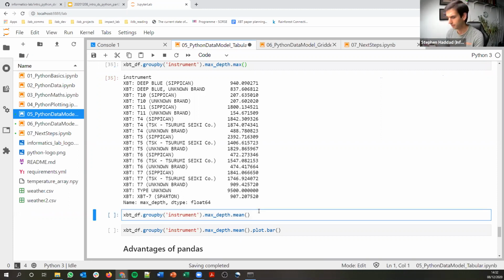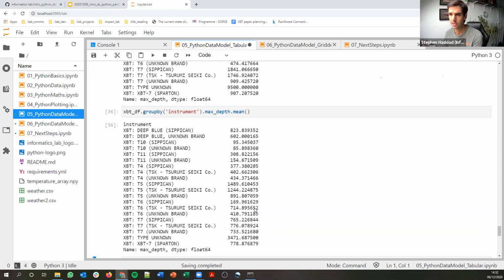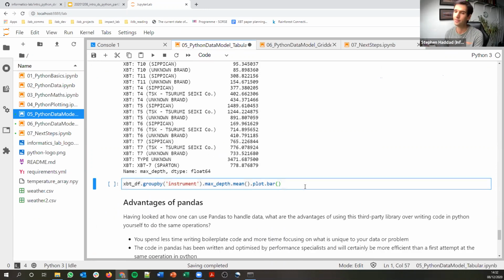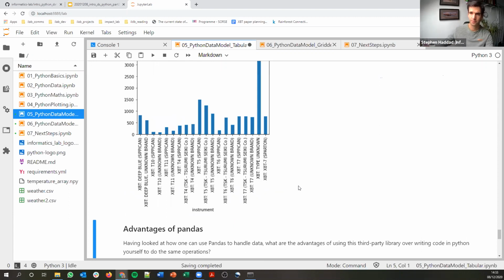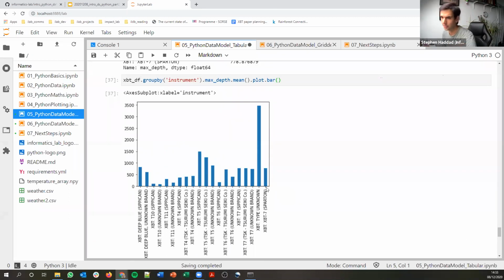And so I can do the same if I wanted to find the mean depth for each type of instrument just as easily. And I can visualize that nicely as a plot. And so you can see over here that our T5s tend to go to deeper values, whereas the T6s tend to go to only quite shallow depths. And so we've already gained some valuable insight from our data set very quickly.